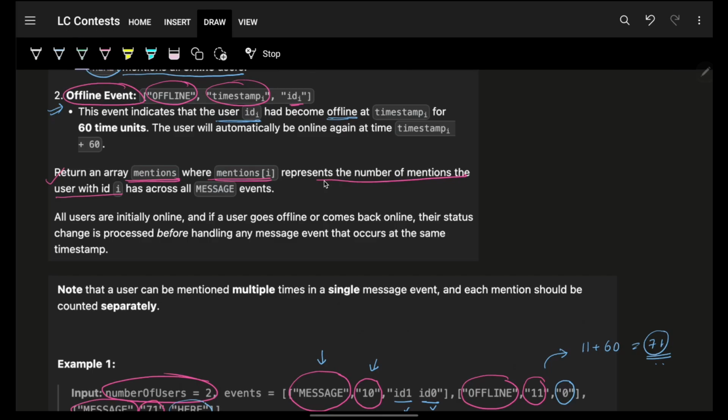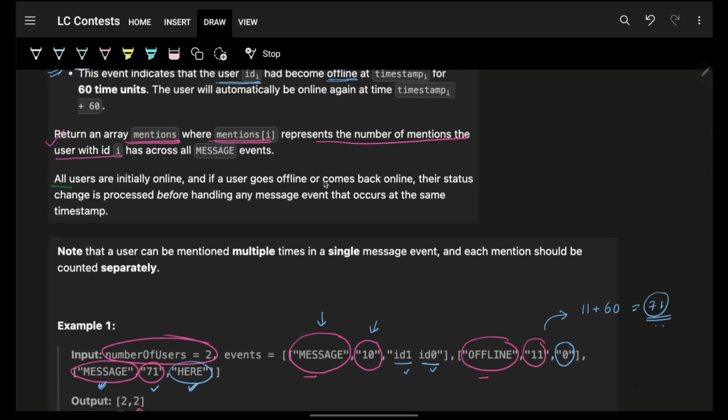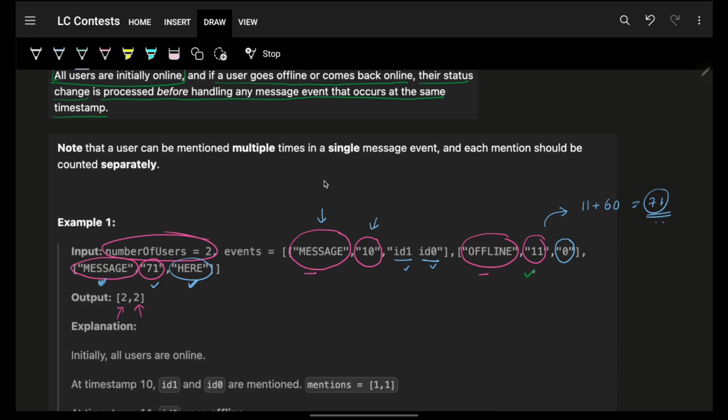Now, very important stuff: all users are initially online. Second important stuff: if a user goes offline or comes back online, their status change is processed before handling any message that occurs at the same timestamp. What it means is that any online or offline event happening will be processed first before processing the message.